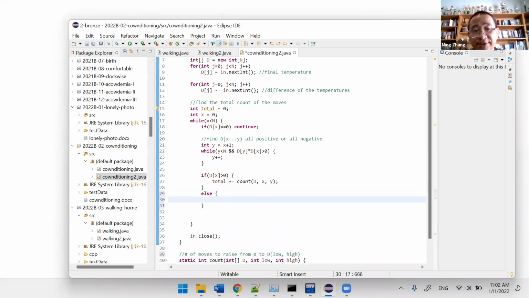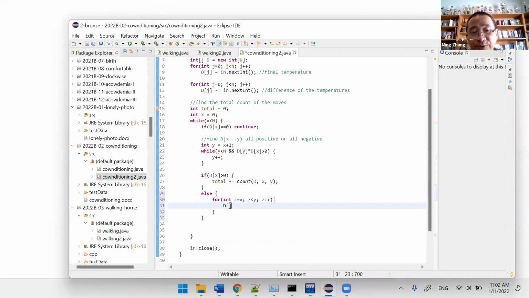If dx is negative, I can do this here. So for z goes from x, z less than y, z plus plus, and we're going to take the negation, so dz would be negative dz. Okay, and then do the same thing here, total plus equals count dx and y. And next time, right, I have done this x through y here.